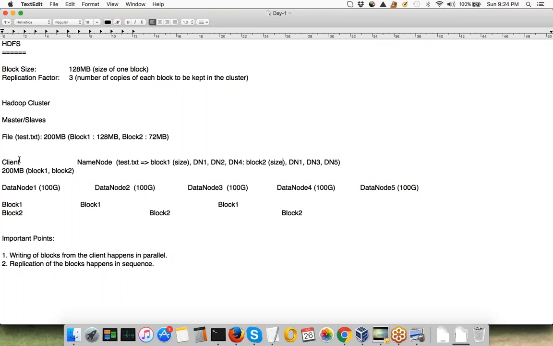So when client says I want to write a file of test.txt which is of 200 megabyte in size, name node will first check which data nodes have free space. It will say, okay, all the data nodes have free space. It will say, okay, you can write on data node 1. And internally name node will tell data node 1 that this copy of block, the block 1, has to be replicated to data node 2 and data node 4, right? Because name node knows about the complete statistics of the cluster.